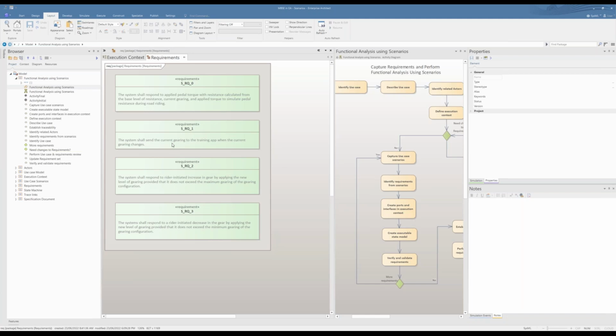Similarly, the system shall send the current gearing to the training app when the current gearing changes. This is what was missing. So the system shall respond to rider-initiated increase in gear, similarly decrease in gear, and that's a detailed description of the requirement here. You can read it. So these are the 4 requirements that have been identified.